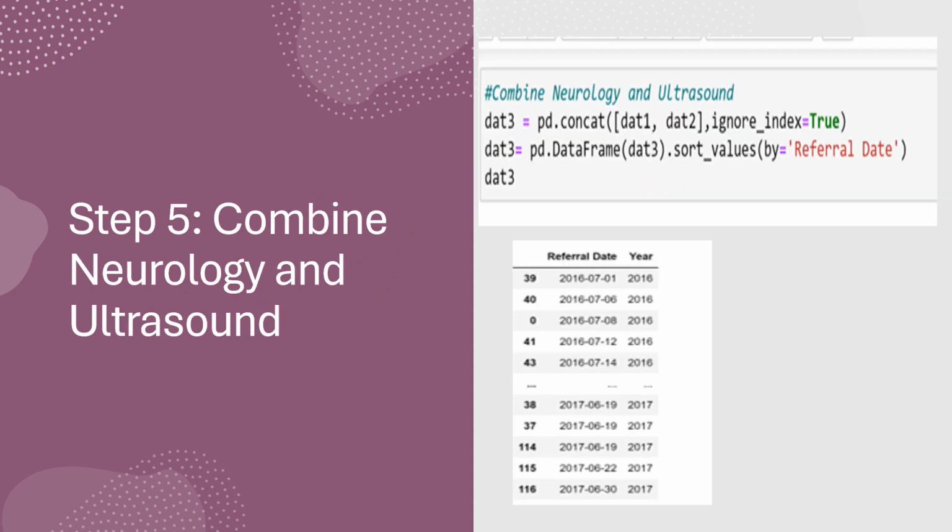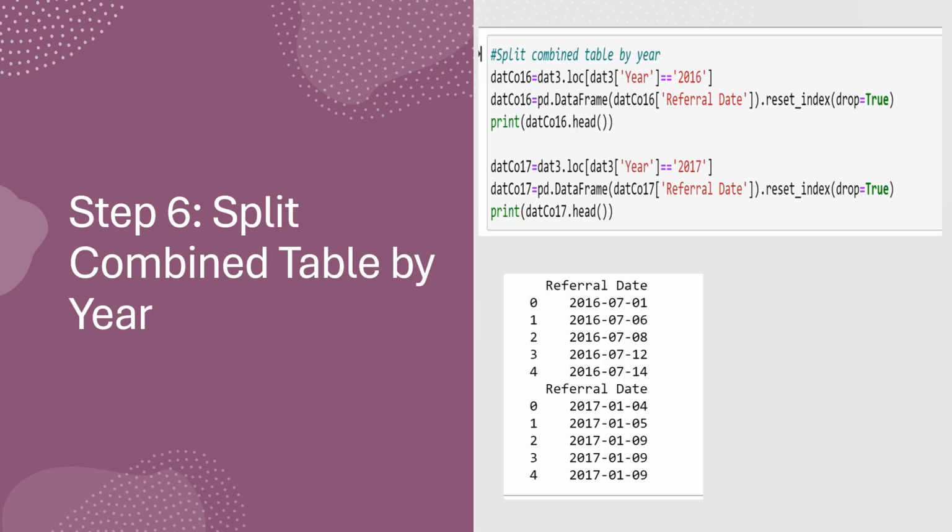So here I made another data frame that combined the neurology and ultrasound into one, and then I sorted it by the referral date, and I have some of it printed right there at the bottom. It's just, again, the referral date and the year. And then here, just like I did for the neurology and the ultrasound, I just split the combined table by year. So we have the 2016 data and then the 2017 data.